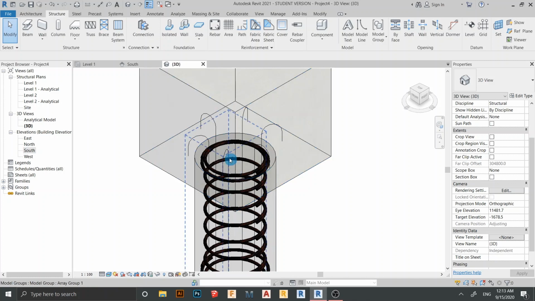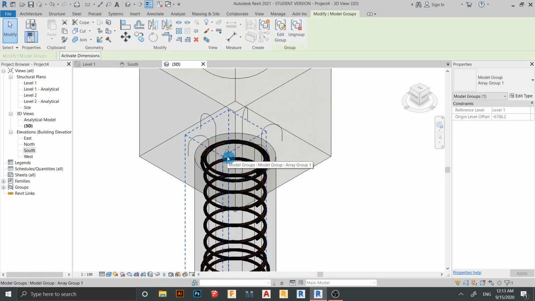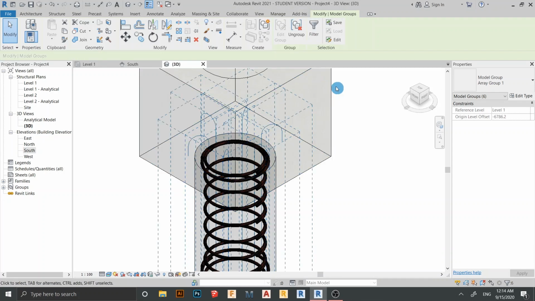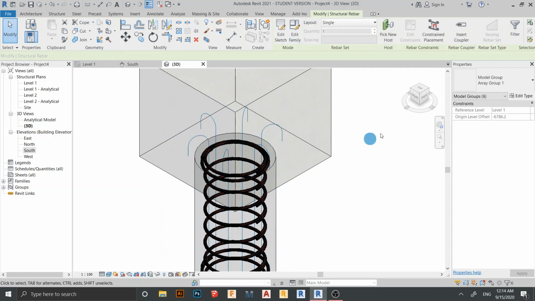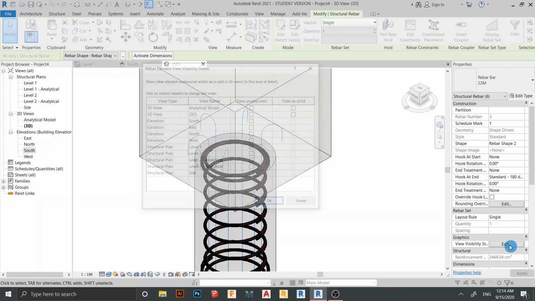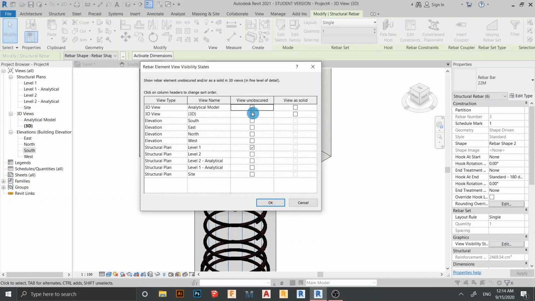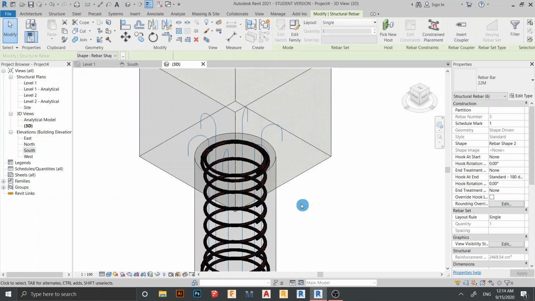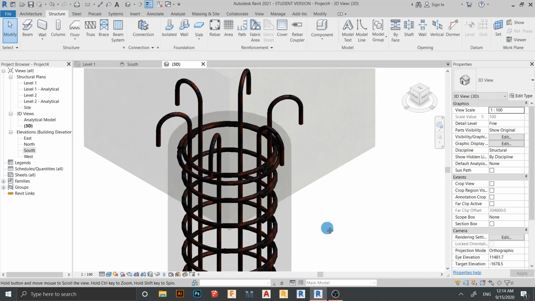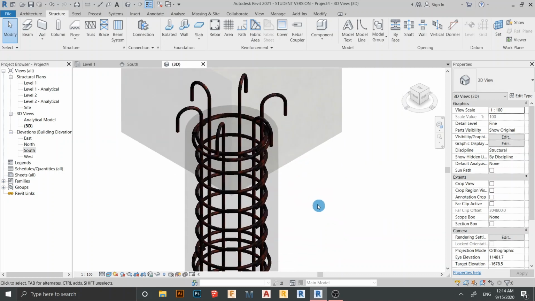Yeah, so I just select here all, right click on my cursor, select all instances in entire project like this, and ungroup. Go to my graphic again, okay, and there we go. So now we finish our project already.